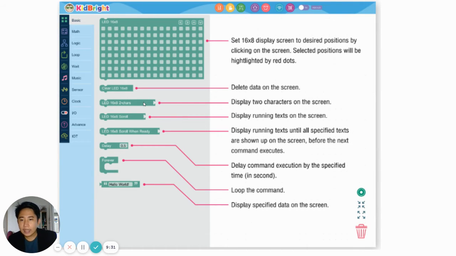So if you want to remove all the display on your LED screen, okay, the clear LED. And then LED 16:8 2 cars. So cars meaning characters. So if you want to display only 2 characters in this KidBright LED screen, okay? And then for LED 16:8 scroll, so if you want to scroll text on the screen, okay? And then LED 16:8 scroll when ready.